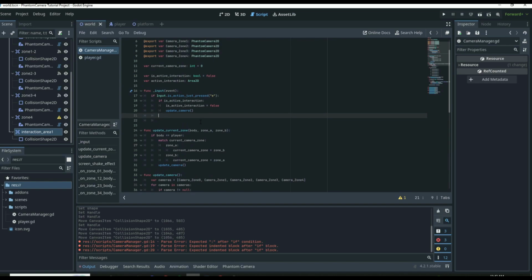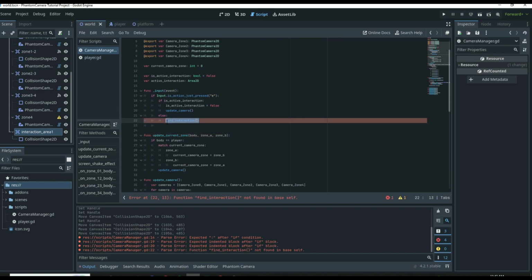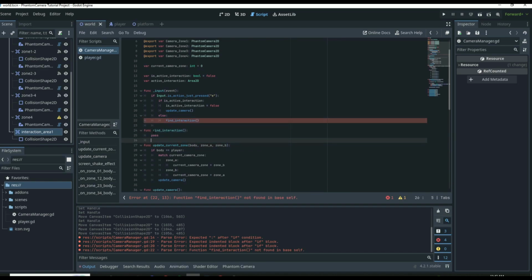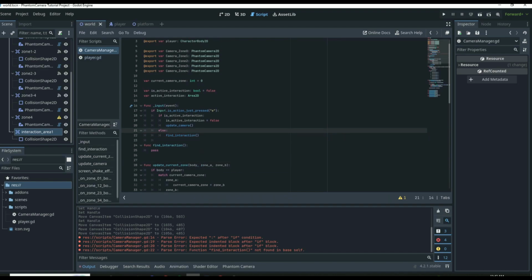So if we come up here, then we can say, well, if that's not true and there is no active interaction, then we want to find whatever interaction is happening, right? And this is going to be a function that we have to create here. So why are we going to do it like this? Well, let me explain. We can get input from any place in the game. We can get this input even if we are not in an interaction area. Maybe we're on spawn and we click E. What's going to happen? Nothing.